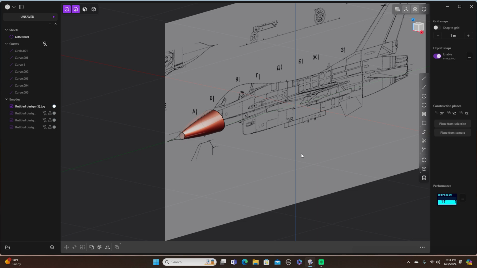So that's going to do it for this video. And in the next video of this, I'm going to show you more modeling of this, some more of the fuselage and stuff like that.